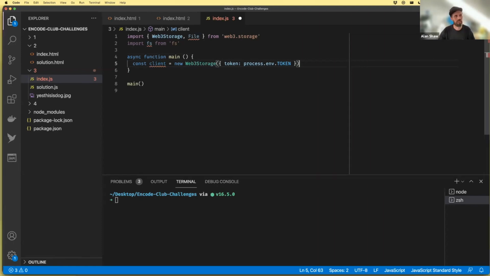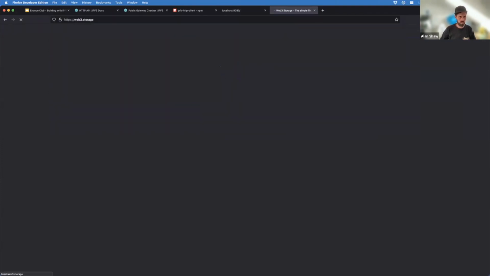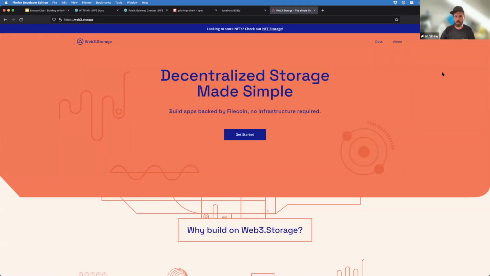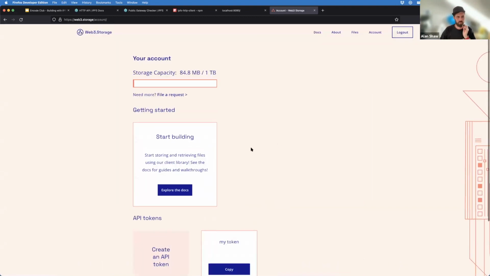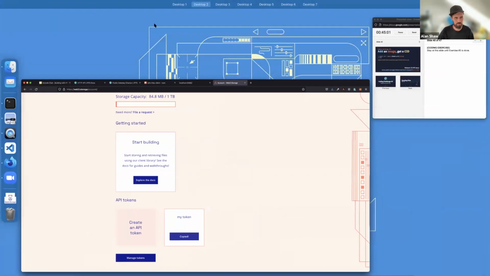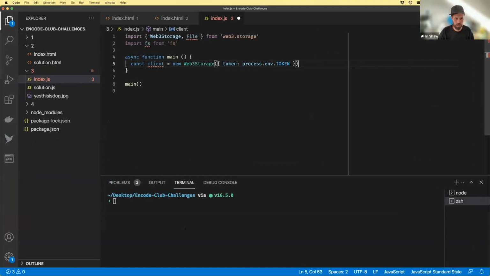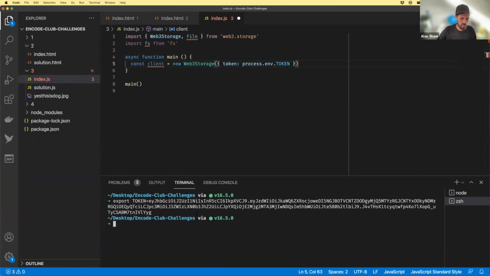So what I need to do now is go on over to web3.storage. Here we are, and once we're here, head on over to my account. I've created a token here for use in this demo. I can just copy that token, and then I'll use it in my env. So I can do export token equals, here we go. I'll delete this token afterwards, so it's okay. Right, so that's ready for me to go.